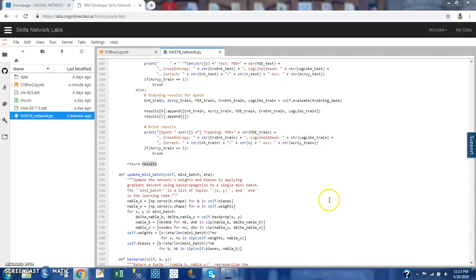Next is going through the early stopping. One more thing to mention here is the early stopping. If it's equal to 1 here, that's the break, same idea.